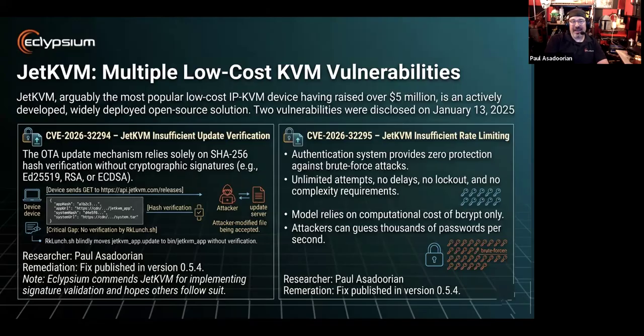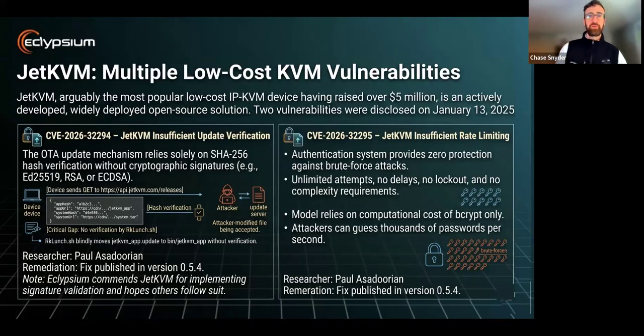I also had Claude Code create a fake update server, because I had the code to the actual update server. Claude could very easily create our own copy that would serve any firmware that we wanted back to the Jet KVM and have the responses perfectly formatted, because we had access to all the code. So shout out Claude Code for threat research.